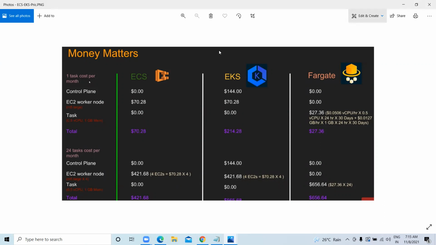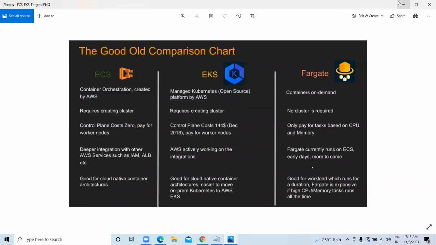So ECS is the AWS's own service, EKS is the third-party service which is added to AWS. Fargate is the serverless technology, so it is easier for container management.